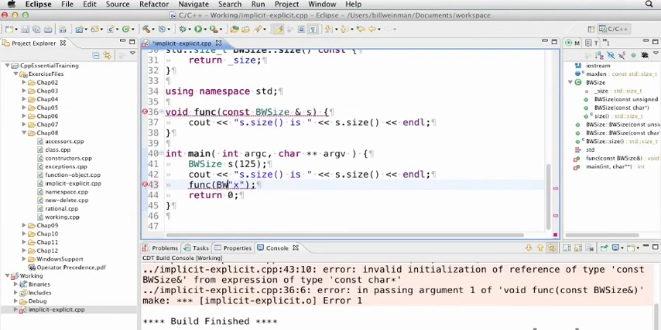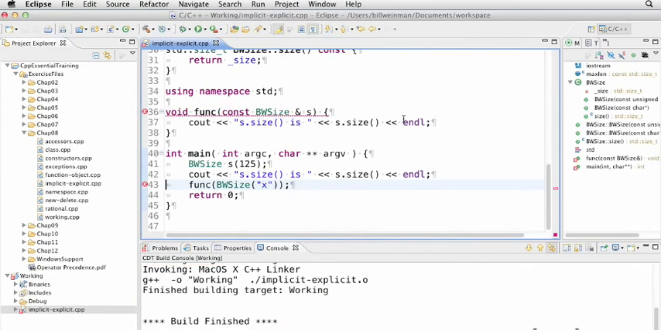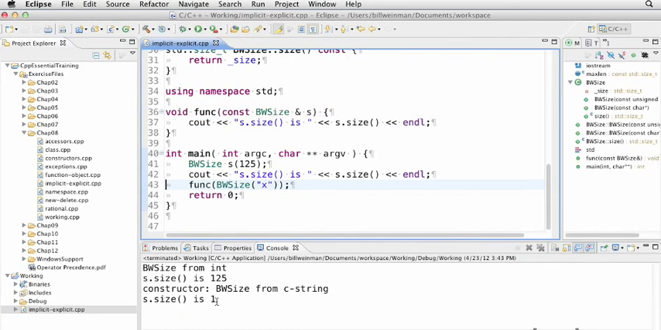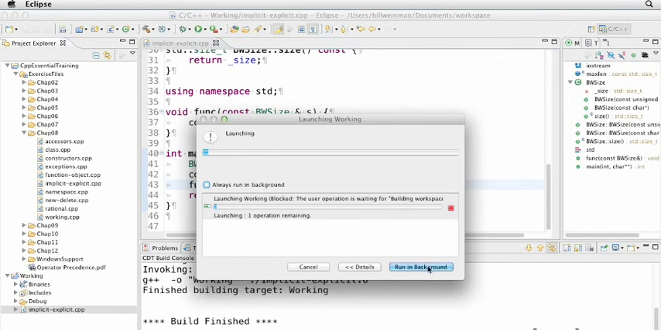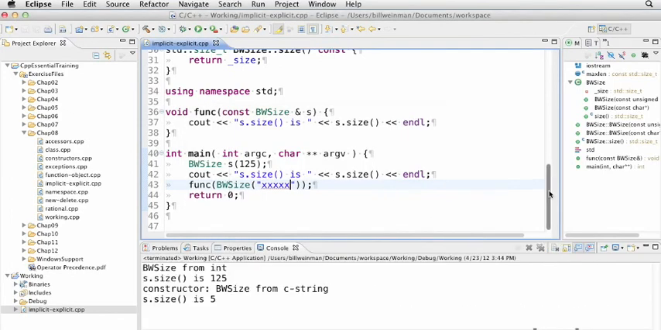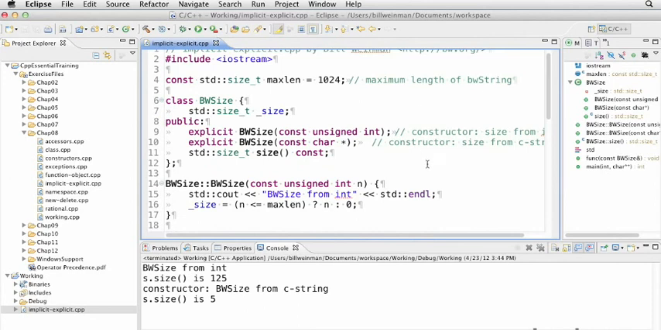So it really needs for me to pass it a BW size object, so I need to do it like this. And what this will do is this will construct a temporary object and pass it. So this constructs a temporary object of BW size type, and it initializes it with that constant character string. And so if I compile this and run it, we get a size of 1, which is exactly right. And so if I give this 5 of them and compile and run that, we'll get a size of 5. So here we see that by using the explicit keyword, we have prevented implicit conversions in our constructors.